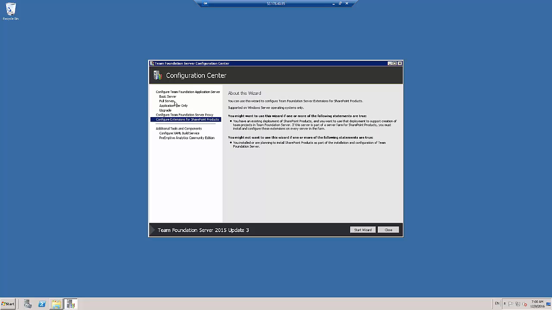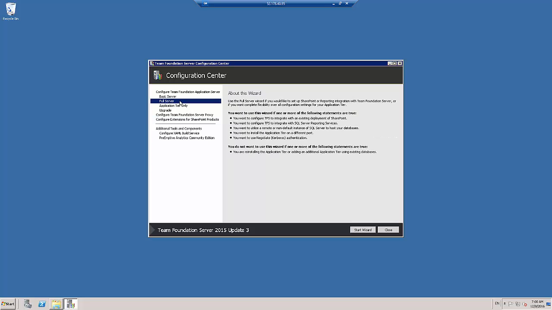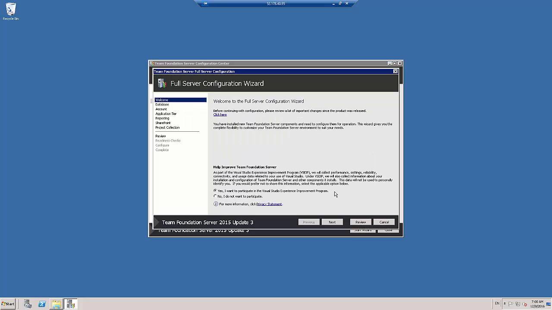SharePoint, you don't need to configure this. All right, so just select full server, which will help us to configure reporting services as well, and start the wizard. Okay, so what we need to do now is, you can click this option. You want to participate in the program? No, if you don't have internet access, for example, you can use that.